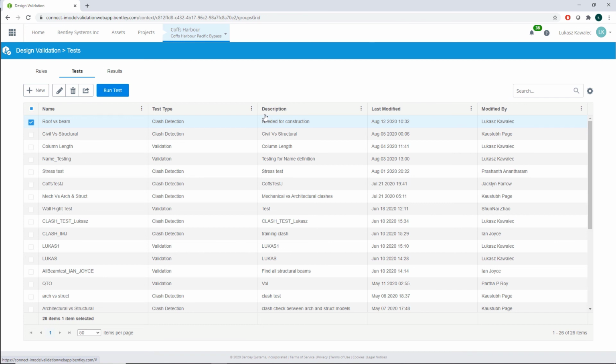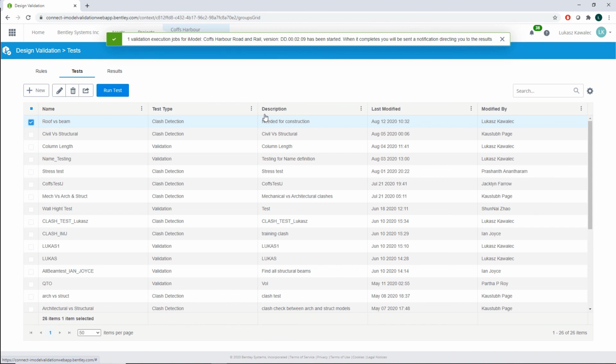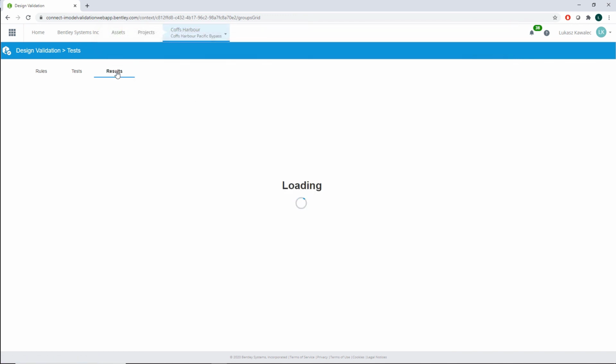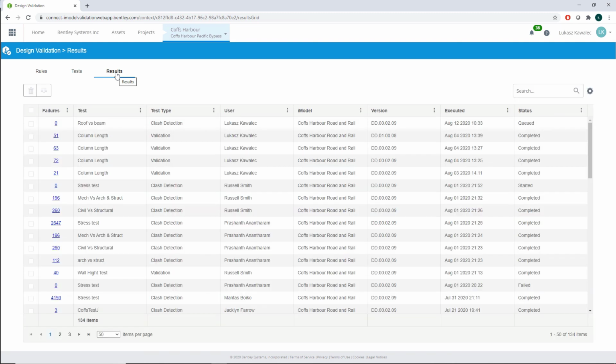It will take a few minutes to receive an email with a notification that your clash detection test is ready to view the results. When you hit the link with the number of failures, the results of the clash detection test that has been created can be seen. But for viewing the results, I would like to invite you to see another video about clash detection.